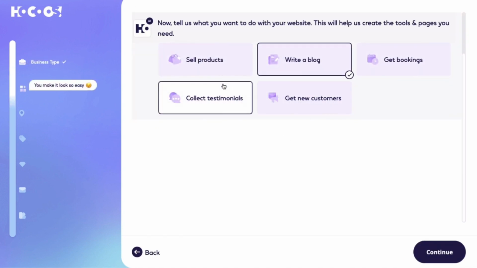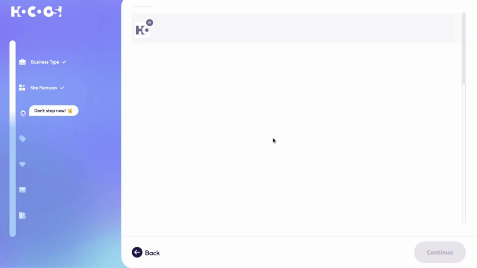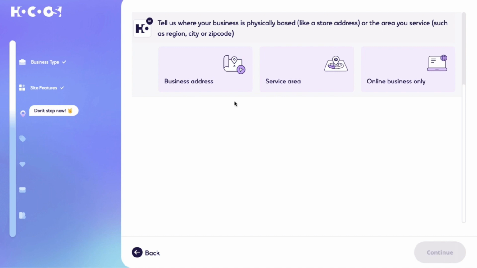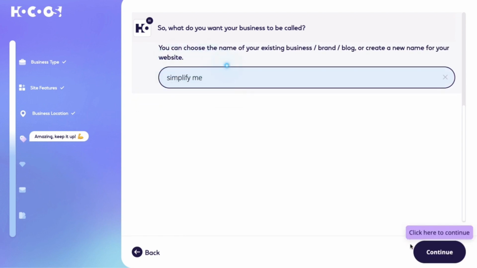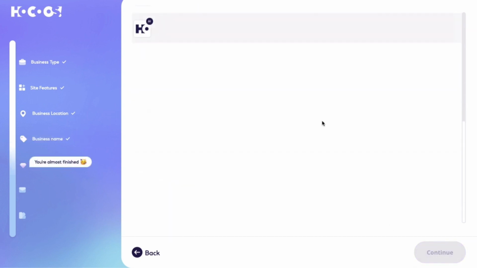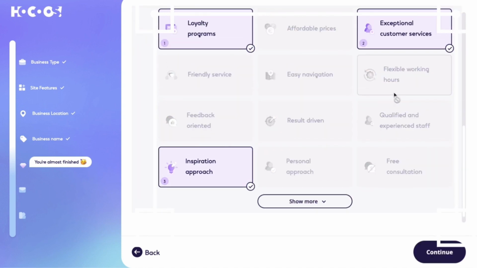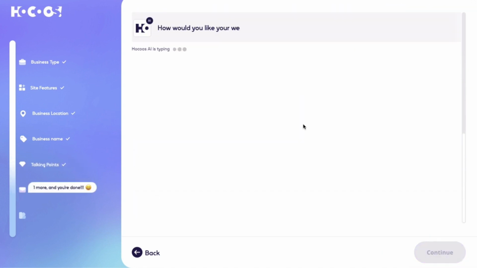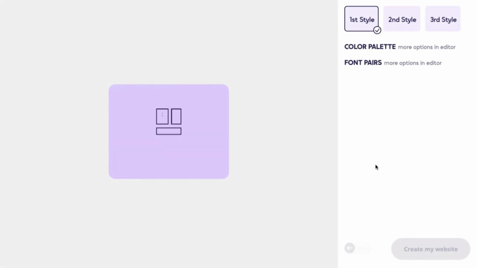Select what your website does. You can select multiple things. Click Continue. Now, select your business area. Like I choose online business only because I do not have any physical store available. Type the name of your website. Click Continue. Afterwards, select any 3 aspects. Click on Show More to get more options. Click Continue. In the last step, we have to choose how website visitors can contact you. Click Continue. As you can see, our website building process has started.